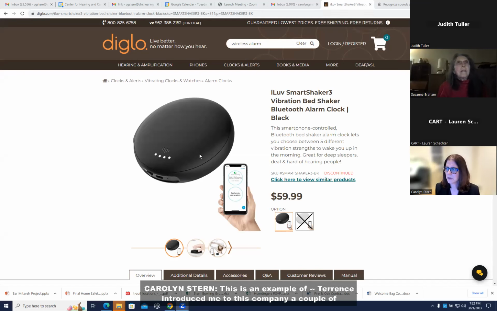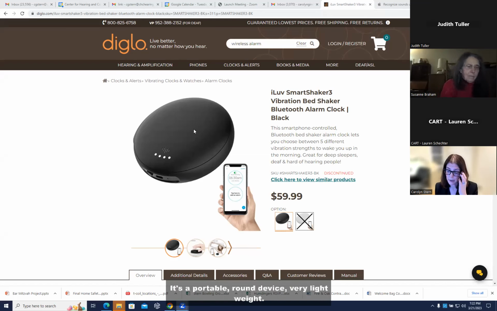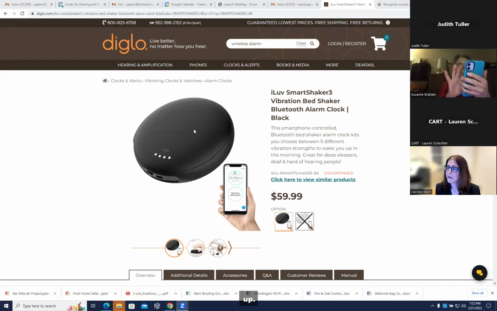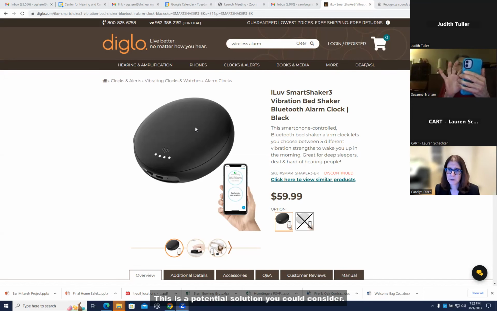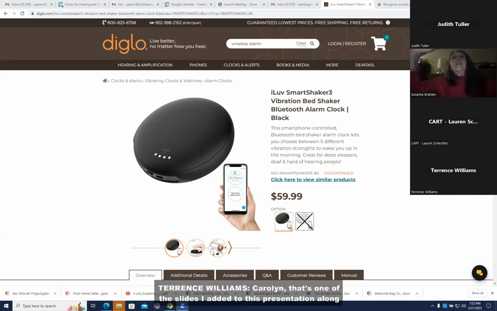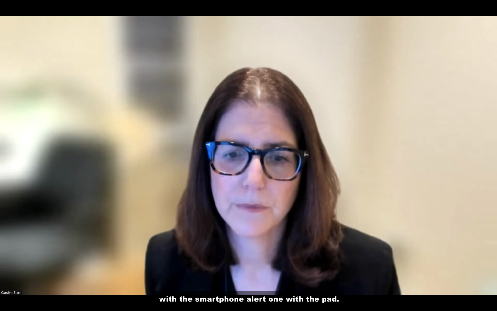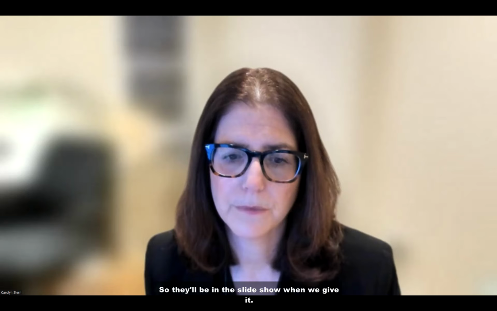So this is an example. Terrence introduced me to this company a couple of years ago, and it's a portable round device. It's very lightweight, and you can program it through an app on your phone to the time that you would like to wake up. So that is very portable. This is a potential solution you could consider. Carolyn, that's one of the slides I added to this presentation, along with the smartphone alerts one with the pad. So they'll be in the slideshow when we give it.